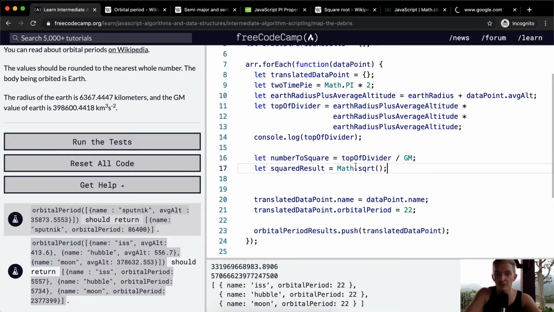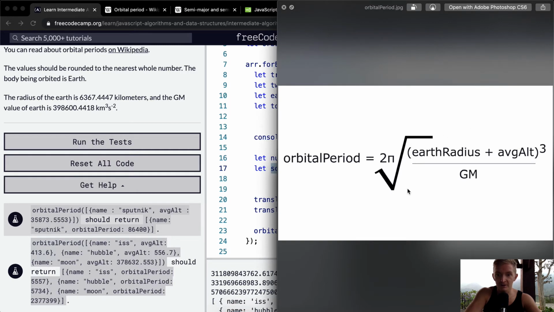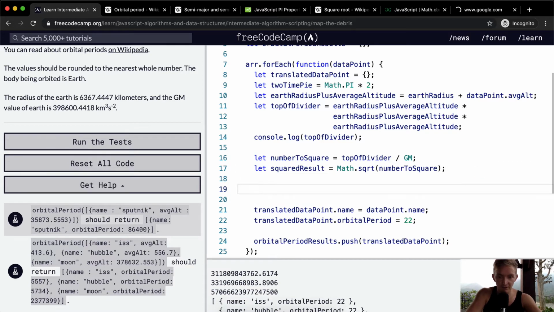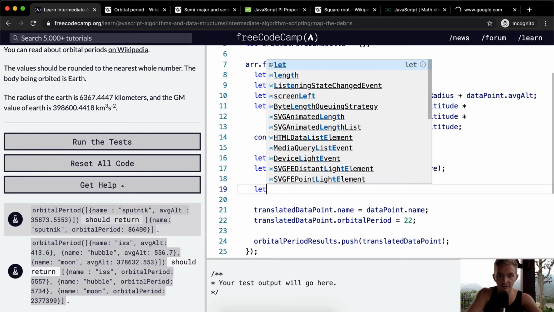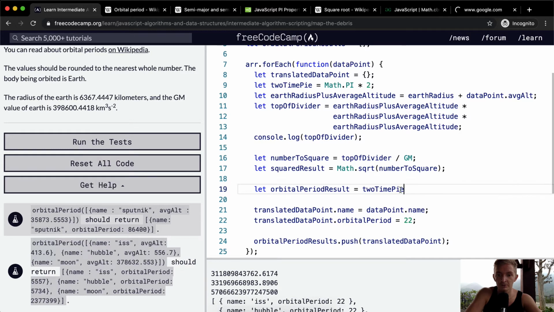But anyways, the square root of the number to square, right? That is the squared result. So right now, this whole portion right here is the squared result. The squared result times 2 times pi is going to be equal to the orbital period. So we're going to let the orbital period result equal 2 times pi times the squared result.